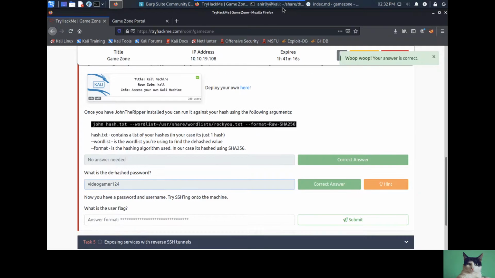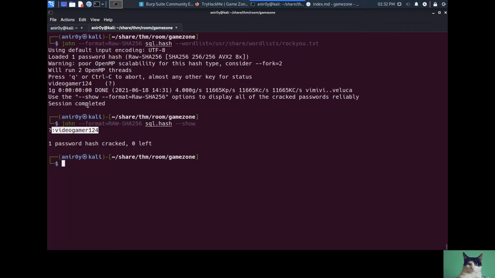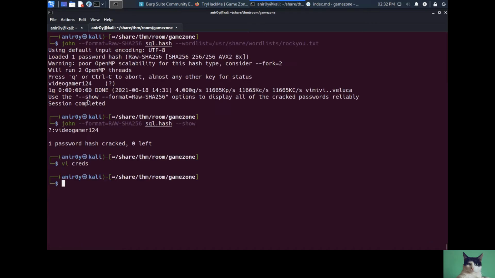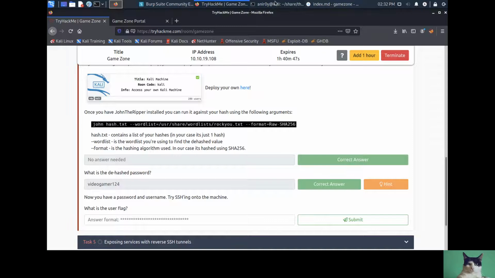What is the user flag? We create agent 47. It is there. SSH. I don't have sshpass installed, so ssh agent47@10.10.19.108.